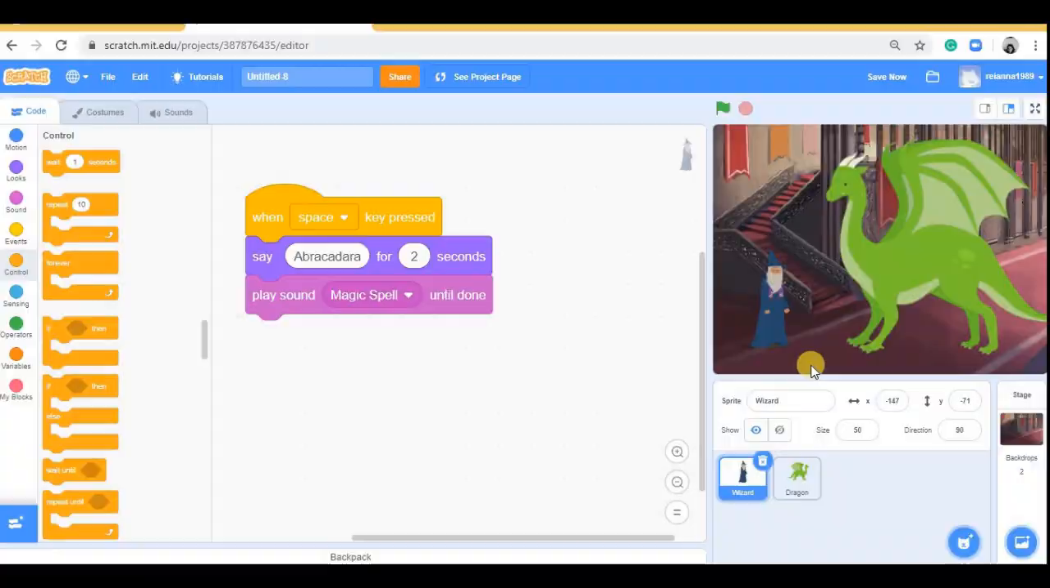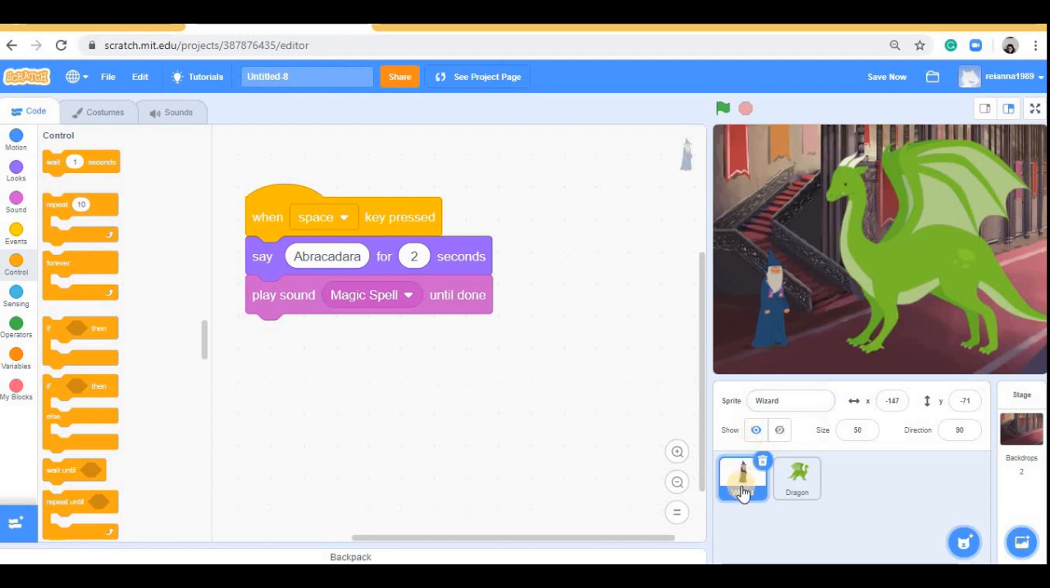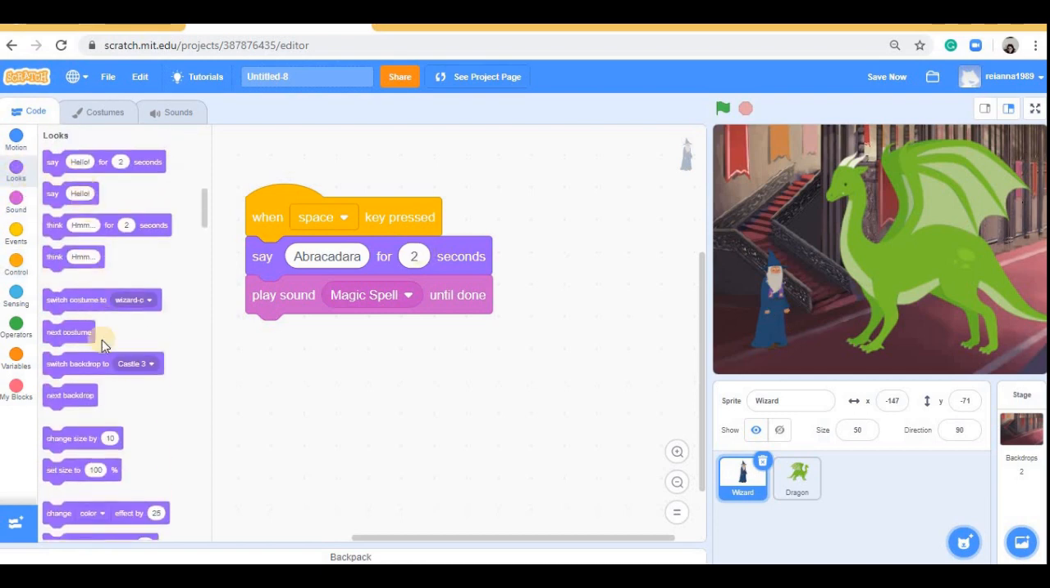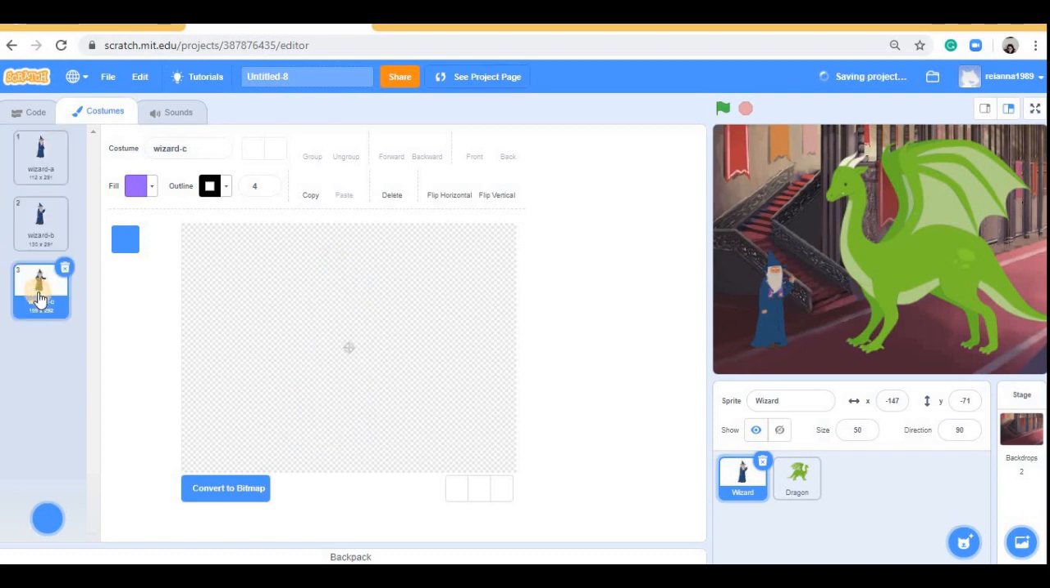Alright? So this is the dragon. You're going to add more animations to it. So I'm going to do a small change to my program. That is, when the wizard casts the spell, I want him to change his action. So what I'm going to do is, I'm going to go to the looks block. I'll take switch costume 2. Let me check the costume of wizard here first. This is the first costume, this is the second costume, and this is the third costume. I want it to switch to the third costume when it casts the spell.